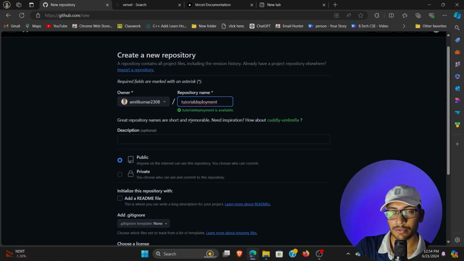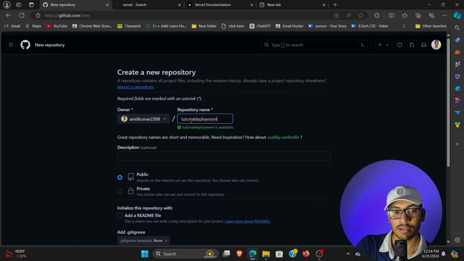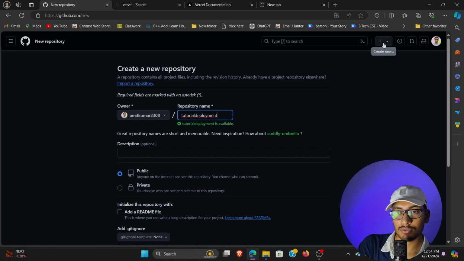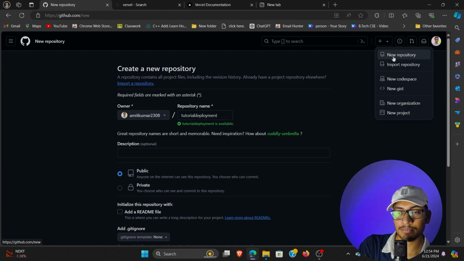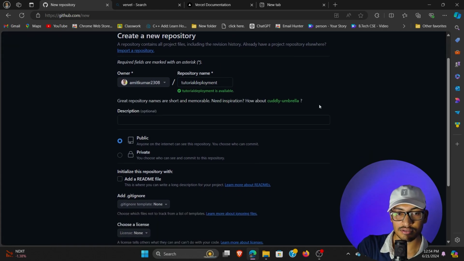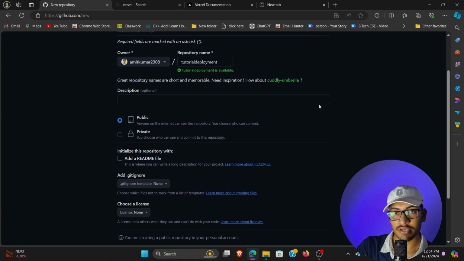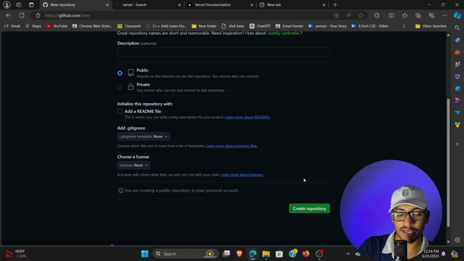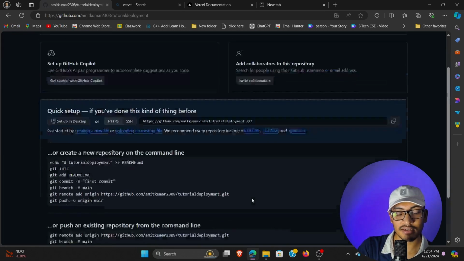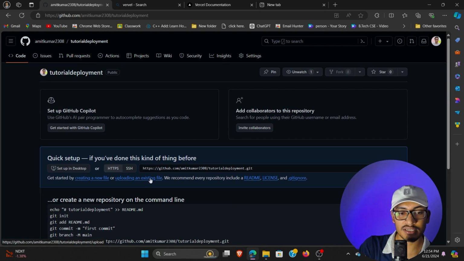Here I create a new repository. It is a very simple process to create a repository. I go to create new, click on new repository, and simply enter the repository name. It can be anything; you can name it according to your requirement. After creating a new repository, you can simply click on uploading an existing file.